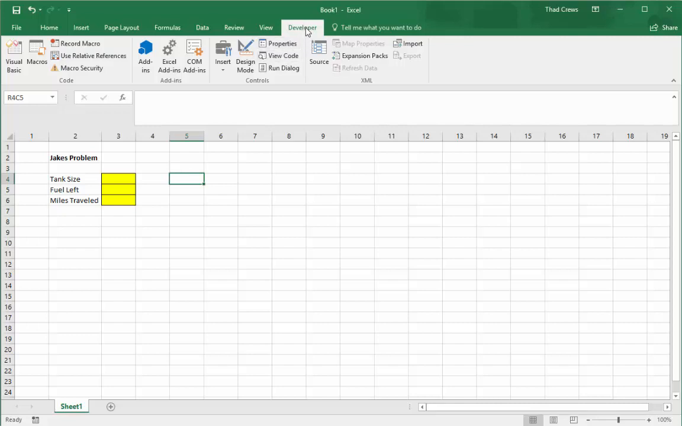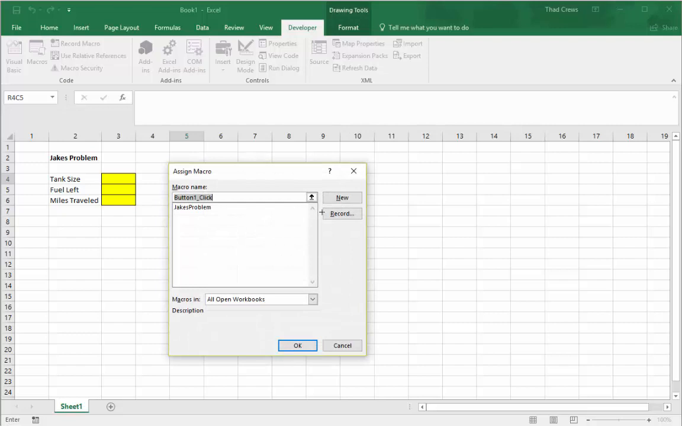Under the Developer tab, there's an Insert option in controls, and the first form control there is something called a button. Click on that, and then you can just paint, or drag and drop, on the form, and it creates a button for you. It's going to ask you for code for this button. You've already got code in your module for Jake's problem. Do you want to use that or a different one? I want to use a different one.